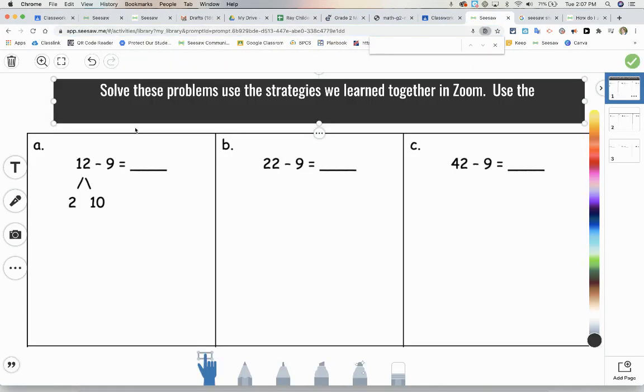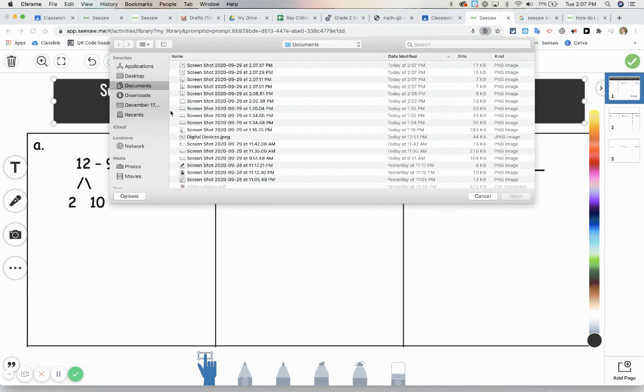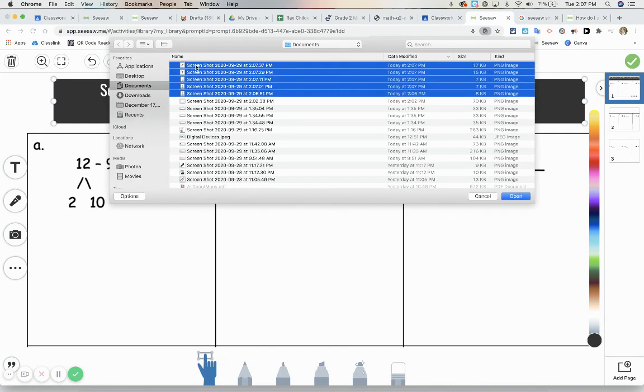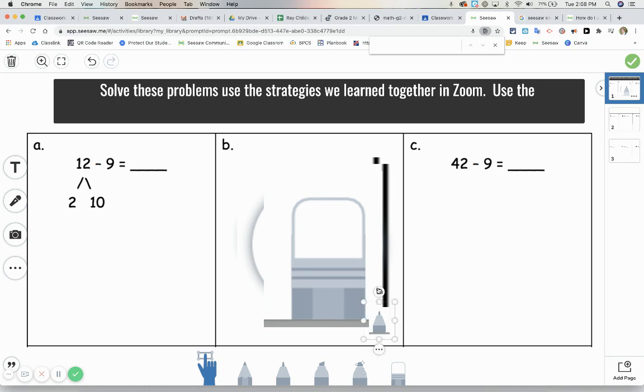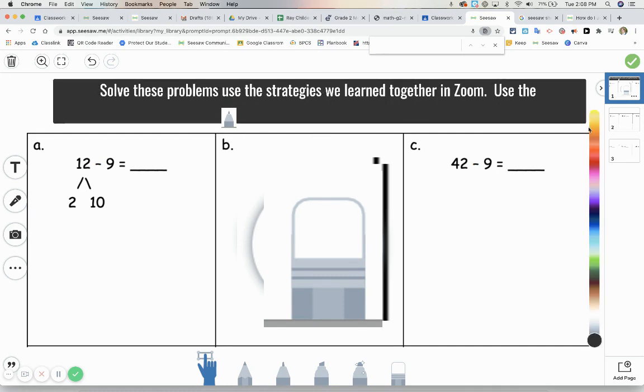Back to my activity, I'm going to insert those images by clicking on the photo, but I'm not going to take a photo or make a video. I'm going to upload the screenshots that I've already saved. So once again, click on the bottom one, hold down the Shift key and click on the top one, and all the images come in. I'm just going to make them smaller and put them up here in my directions. I might want to actually make this a little larger.